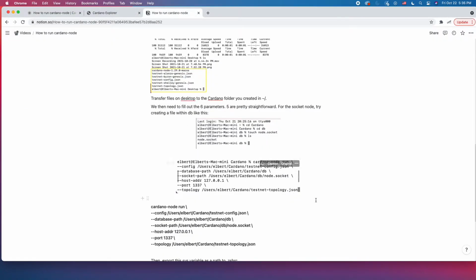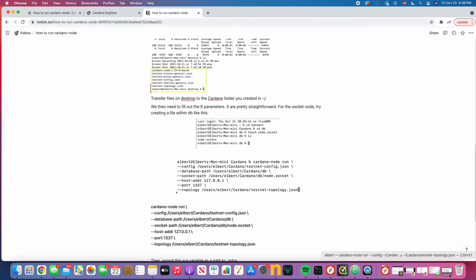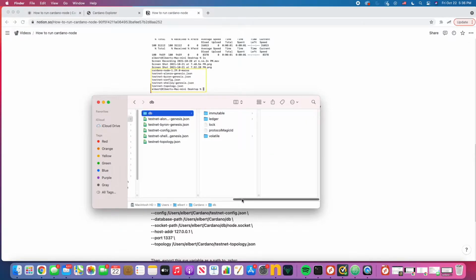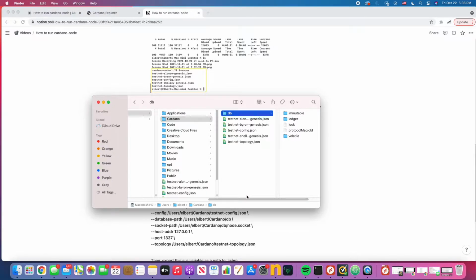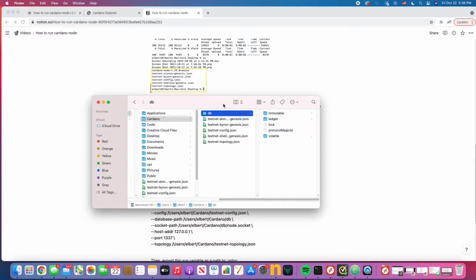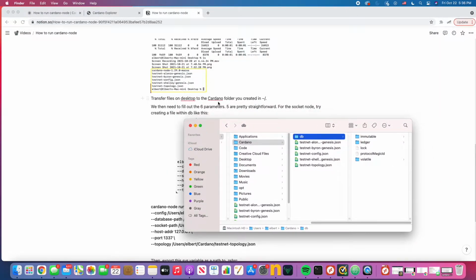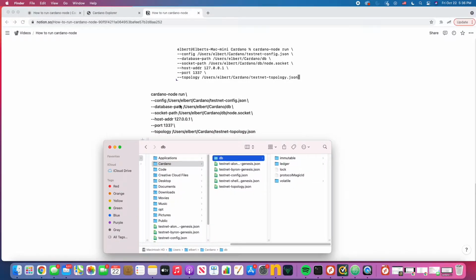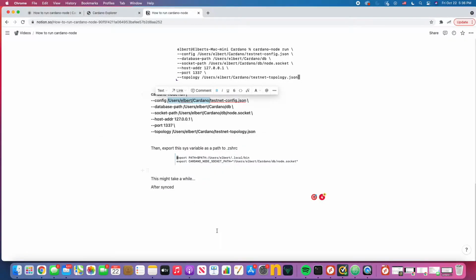Let me just show you my directory. I created this folder called DB, and these files weren't here before. I just created this. If you look here, I wrote down this command so I can copy and paste it every time. I copied and pasted it, so up till here, it's my directory.